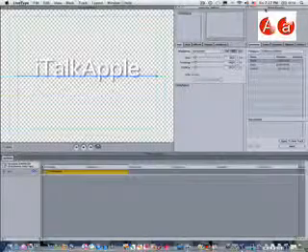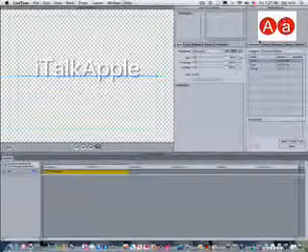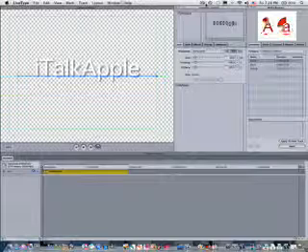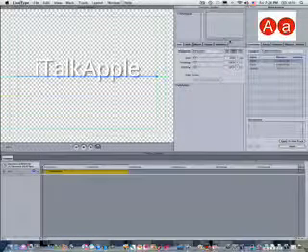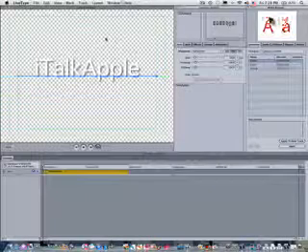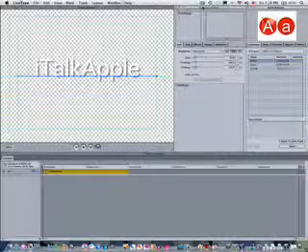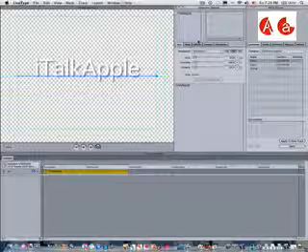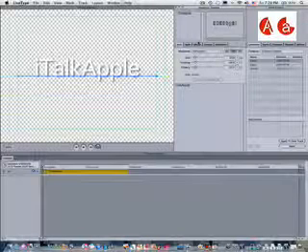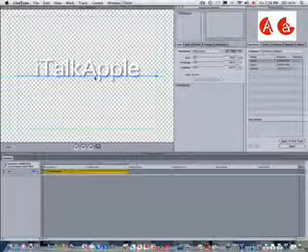Then this is your media browser, and you have tabs: live fonts, fonts, textures, objects, and effects. Your media browser is a lot like the inspector, but your media browser adds effects to the text and backgrounds, but the inspector has to do with the appearance of the text itself.